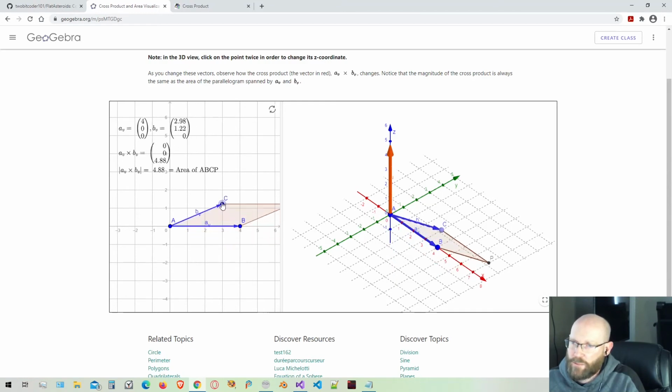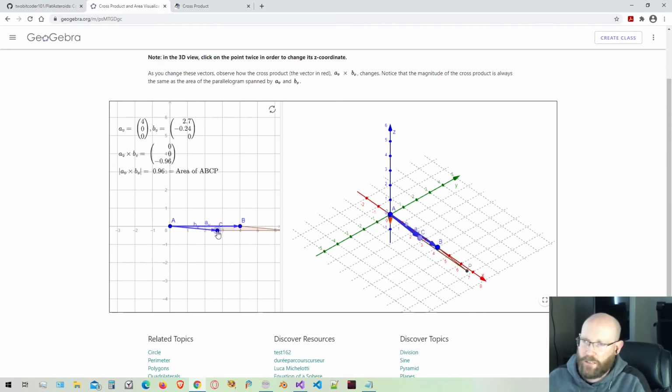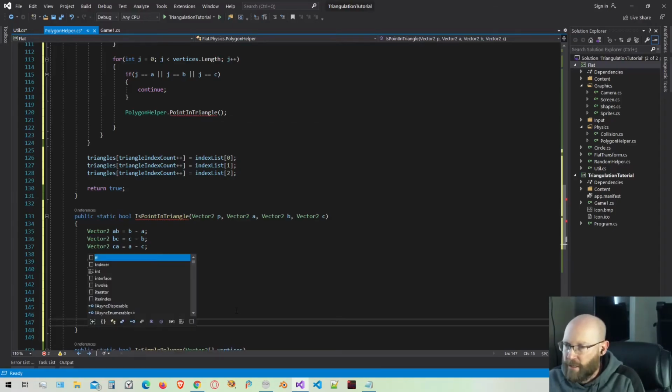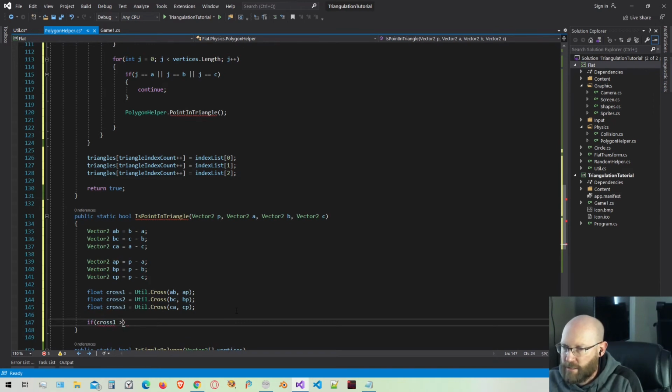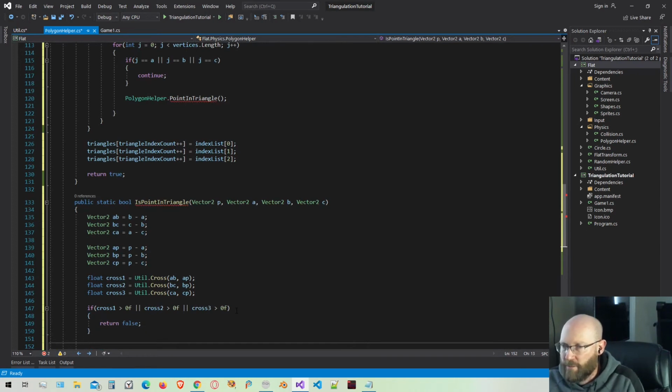If any of the cross products are positive, that means we're on the left side of one of them, and then we're outside the triangle. Okay, so if any one of the cross products is greater than 0, then we want to return false, indicating that the point is not in the triangle. Otherwise, if they're all less than 0, that means we are in the triangle, and we can return true.